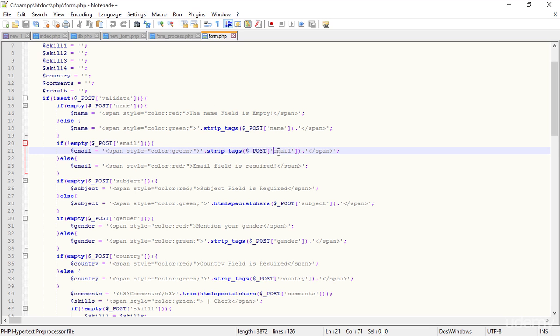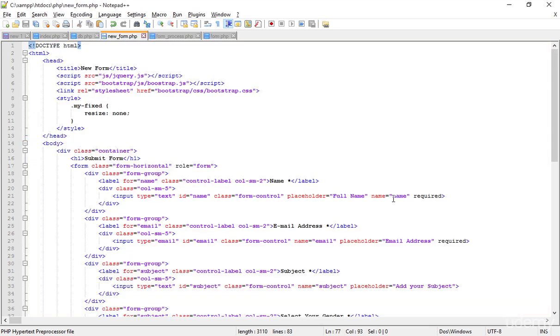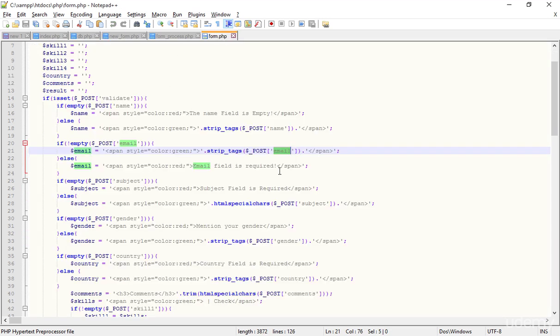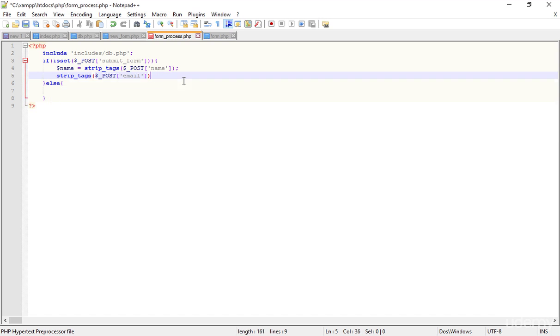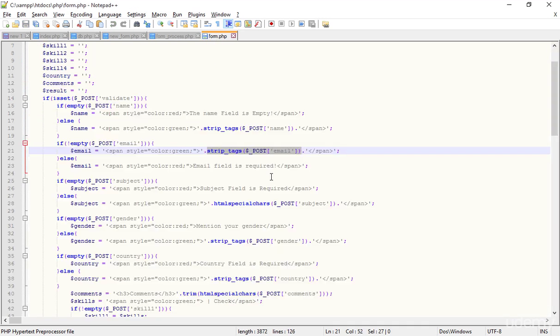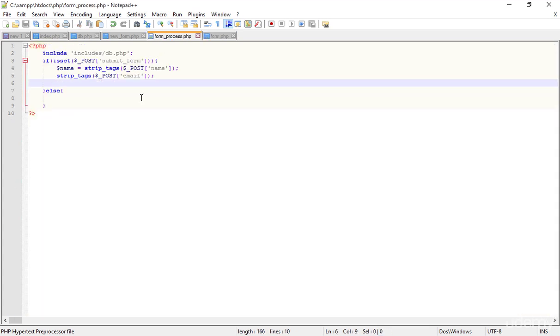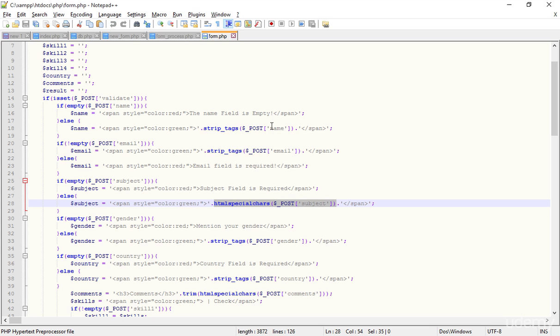If you just remember, I mentioned the same names, like name and email, in the new form. You can see that name and email. I just remembered the previous one, so I mentioned all of that perfectly. I'm copying the strip tags here and pasting them. Now I'm copying the subject, and the other thing is the gender.